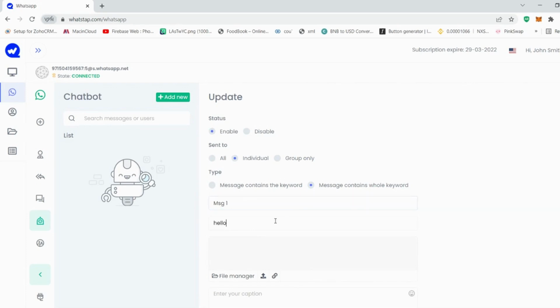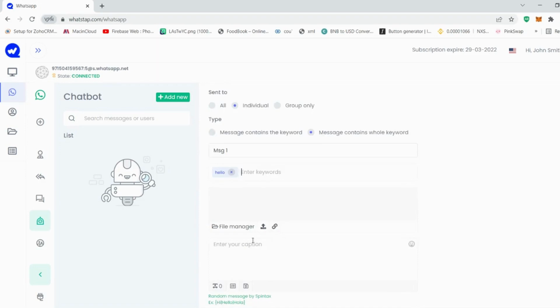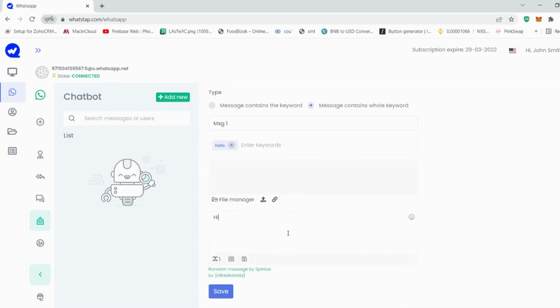Now add the keywords that you want the chatbot to reply to. In this case let us put hello. Then type the message you want to respond when they send you the keyword. In this sample, we will try to offer 3 services, and then reply to them to confirm the service.